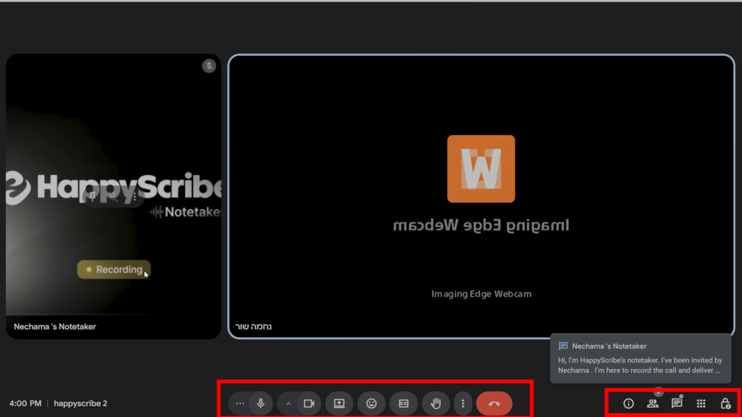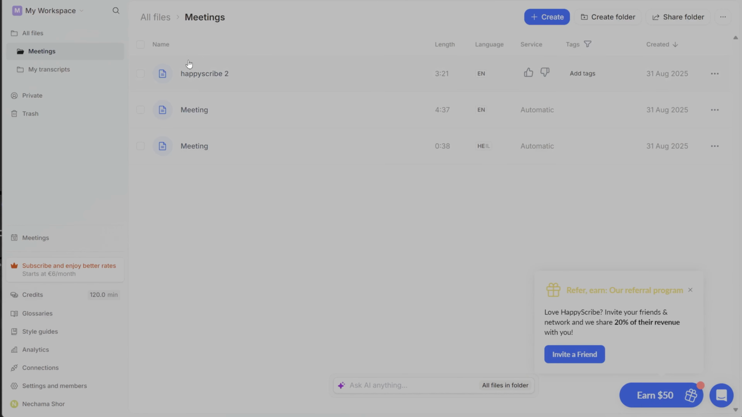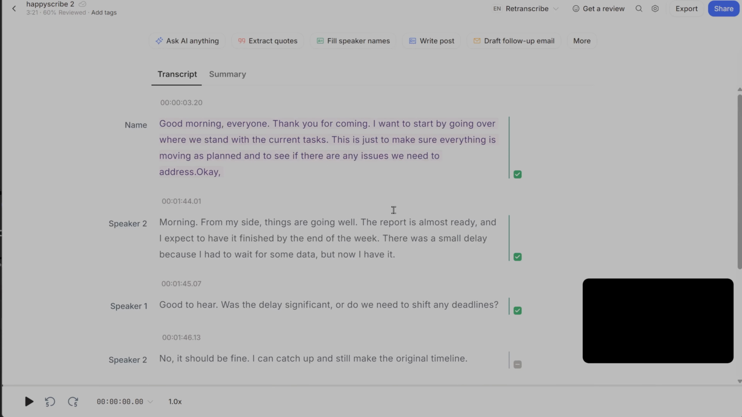You have all the other tools you have in Google Meet, but we won't get into them now. To finish the meeting, just click the red button, and it will end the whole thing. Then, after a minute, depending on how long the meeting took place, you will get in the HappyScribe dashboard the summary and transcript of the meeting.